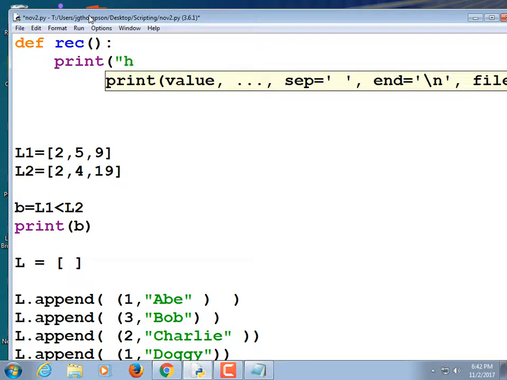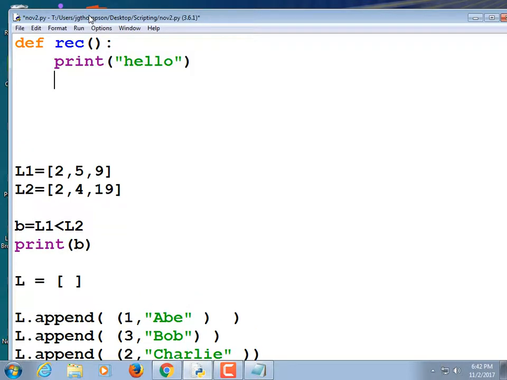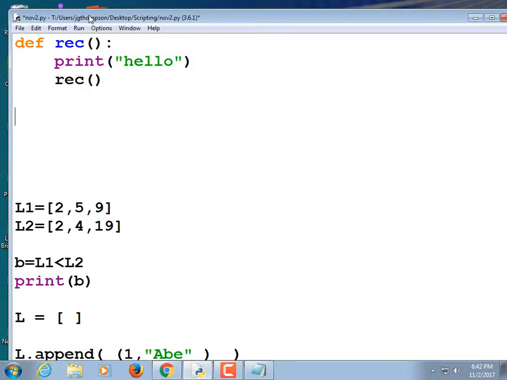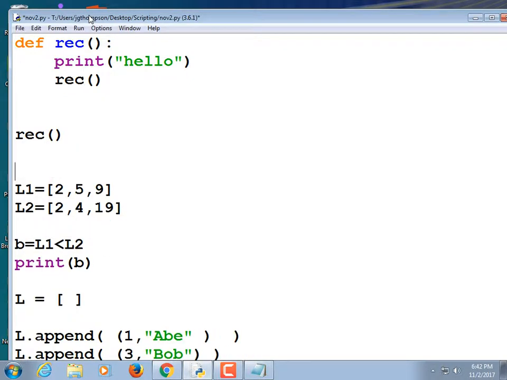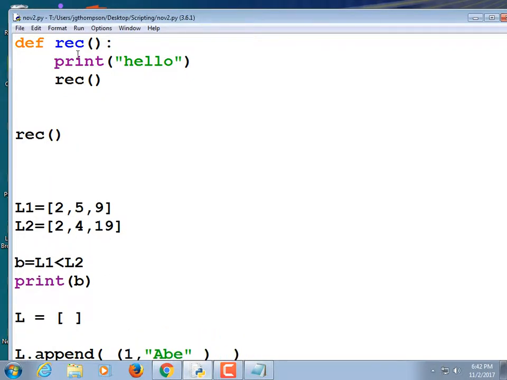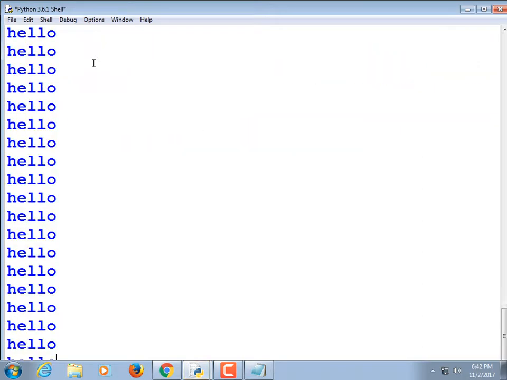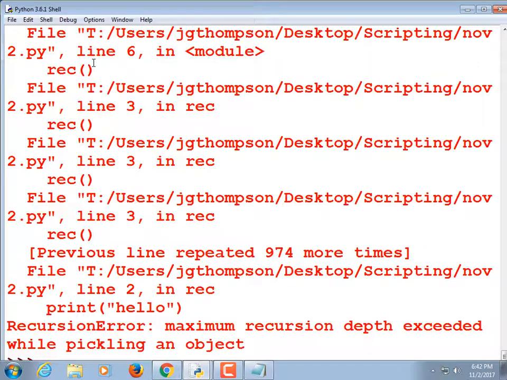Print hello and then call yourself. Alright, now we're going to call our recursive method, our recursive function. This isn't real good. It's like an infinite loop, except it's going to actually crash, whereas infinite loops do not. If we let it run long enough, it blows up. Maximum recursion depth exceeded.